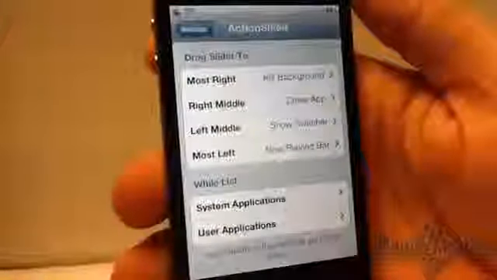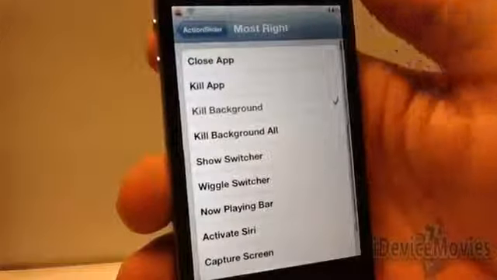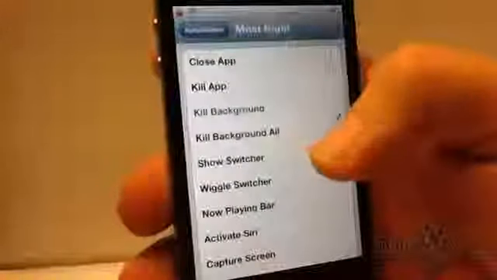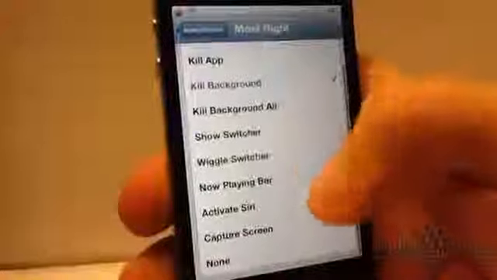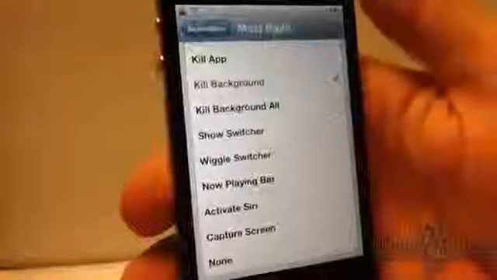Now here are the settings for ActionSlider. Here are the four different points, and here are all the different actions. Close app, kill background all, show switcher, wiggle switcher, now playing bar, activate Siri, screenshot, nothing there.